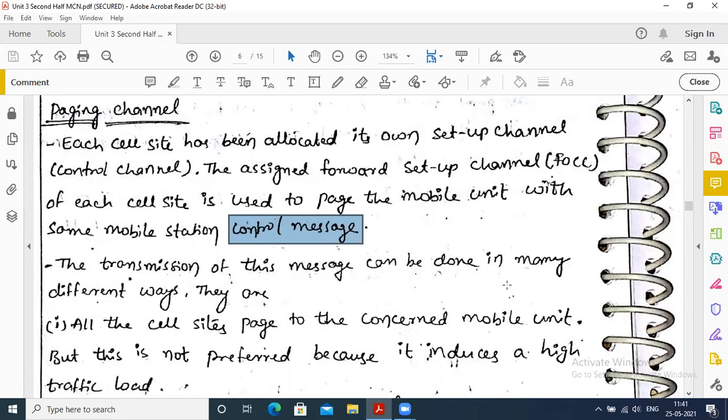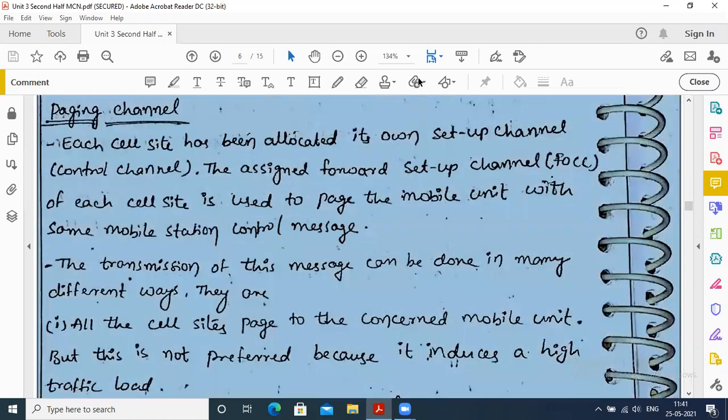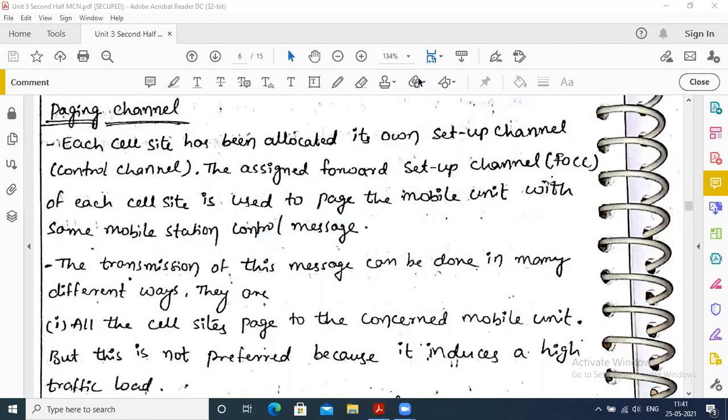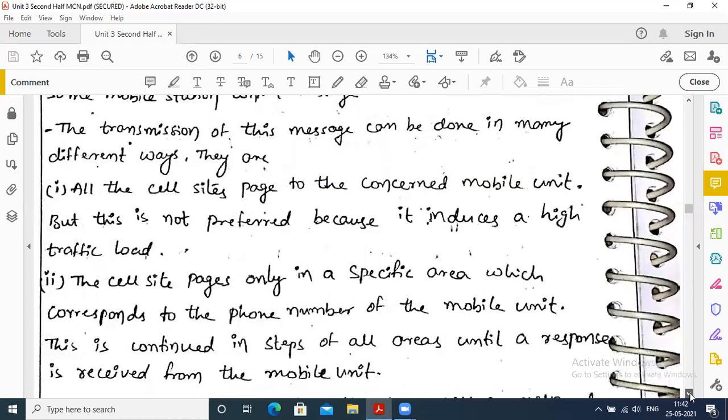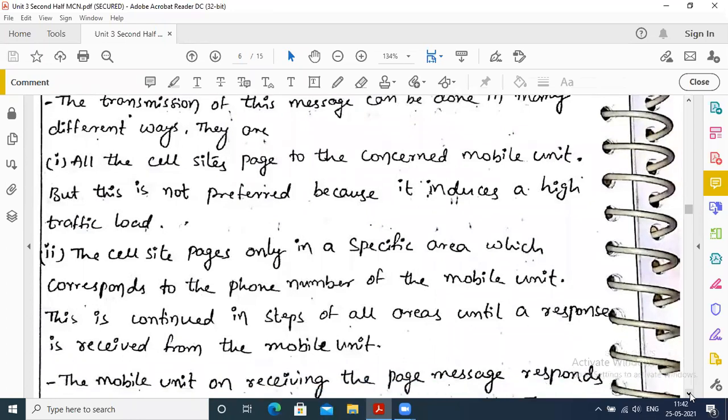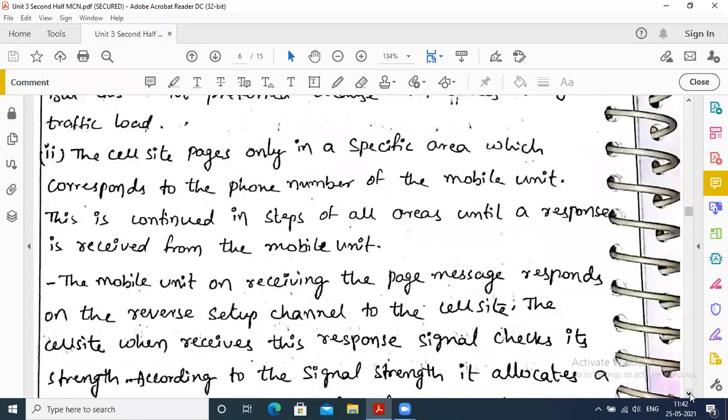So the transmission of this message can be done in many different ways. First one is the cell site pages the concerned mobile unit. And the second one is the cell site pages only in a specific area which corresponds to the phone number of the mobile unit. This is continued in steps over all areas until a response is received from the mobile unit.